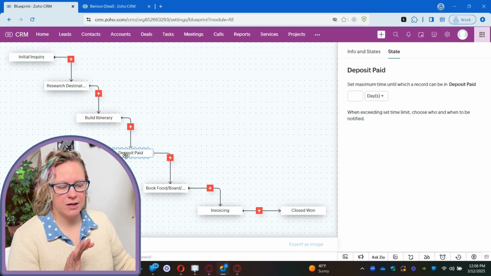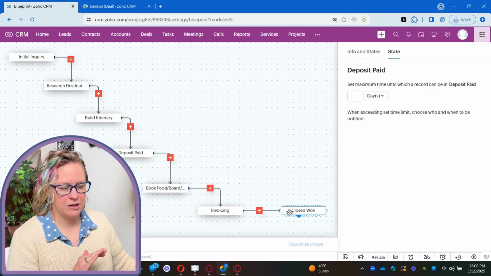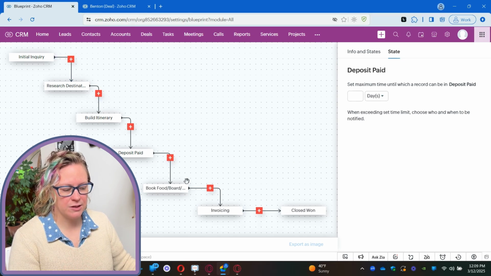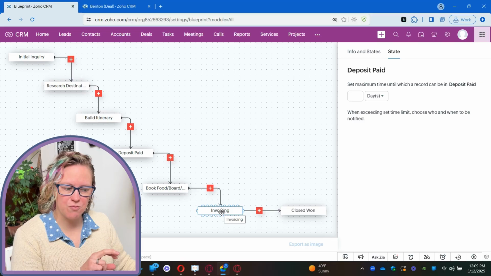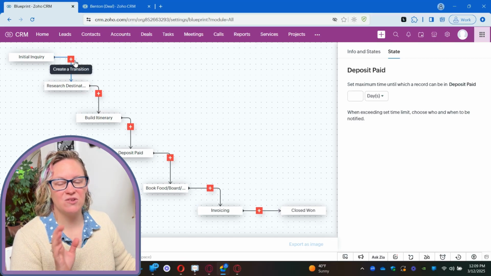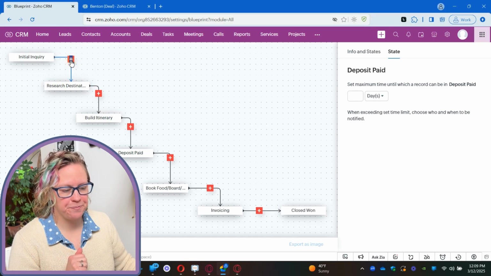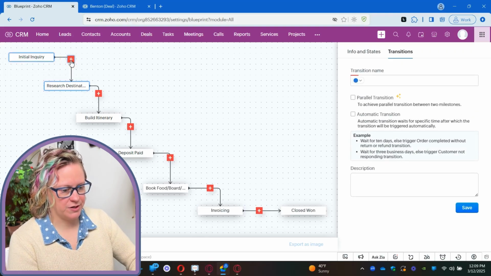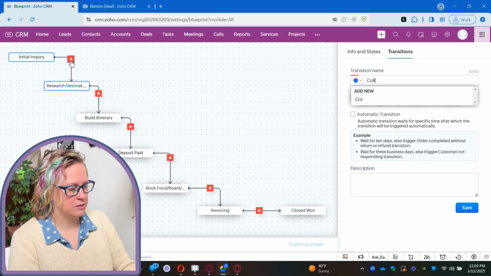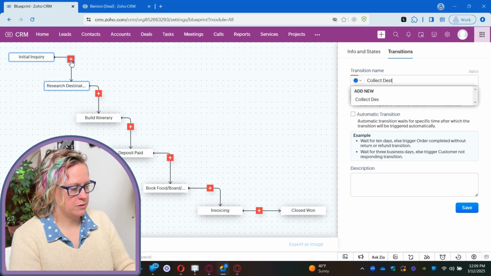All right, I'm going to go back over my blueprint. So far I've gotten all of my stages in here in the right order, and then I've created these lines that go from one of these little stage boxes to the next, and we can start creating our transitions now. All right, so the first transition we're going to call collect destination.